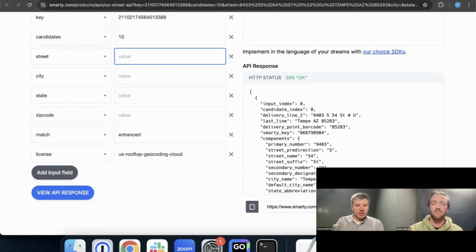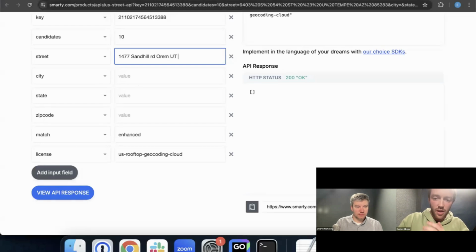Okay, awesome. Let's play with changing a primary number. Let's look up Smarty's address, 1476 Sand Hill, but let's change that to 1477 and see if it'll correct it. Sand Hill Road, Utah. Let's make sure that actually finds it too.